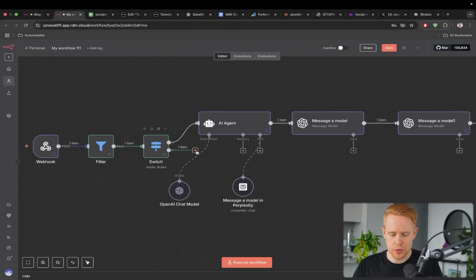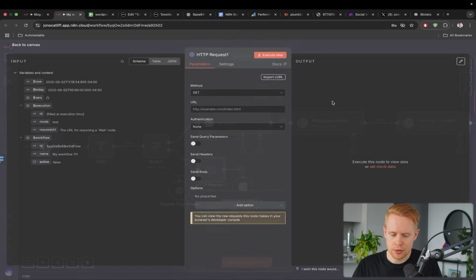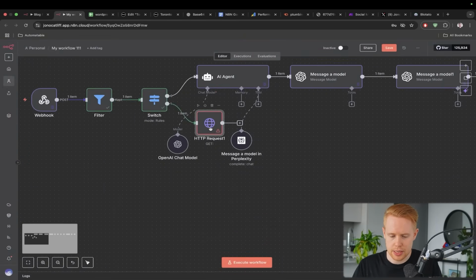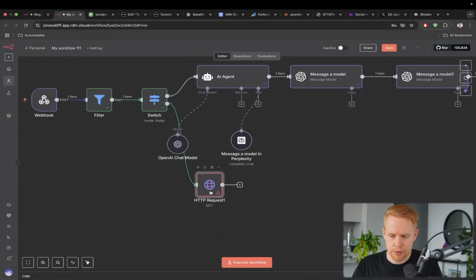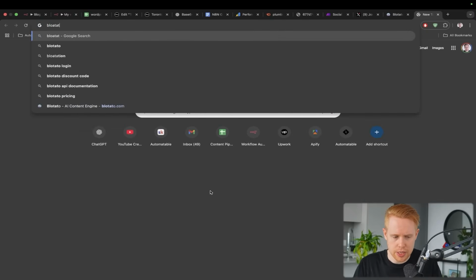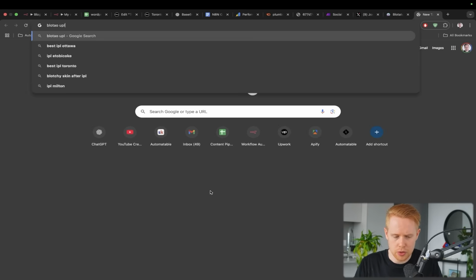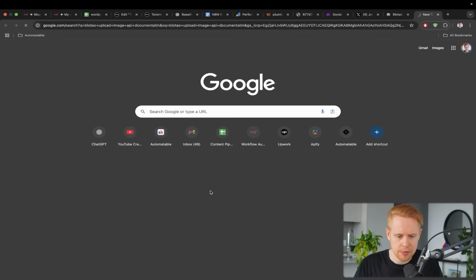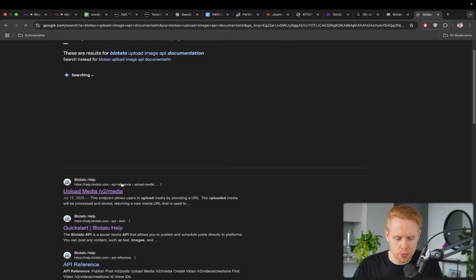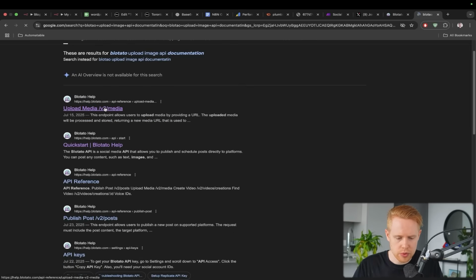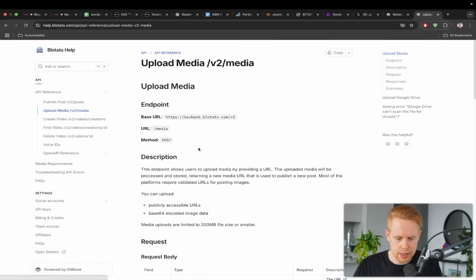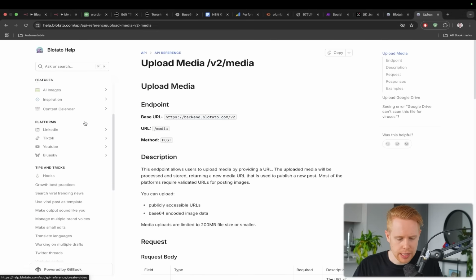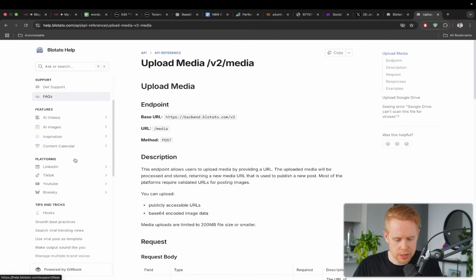So first things first, we're going to add an HTTP node here. Okay. And this will be to connect into Blotato. Now, first things first, I'm going to go to Blotato, upload image API documentation. I'm going to type this in and we can walk through this together. It's really right here in this URL here. Or if you wanted to, what we could actually do is go to the quick start.